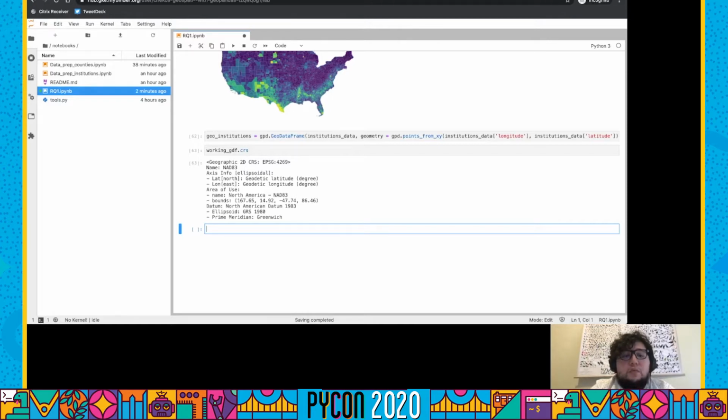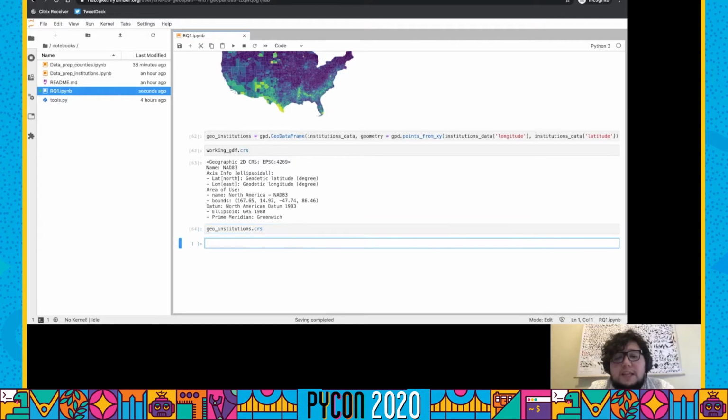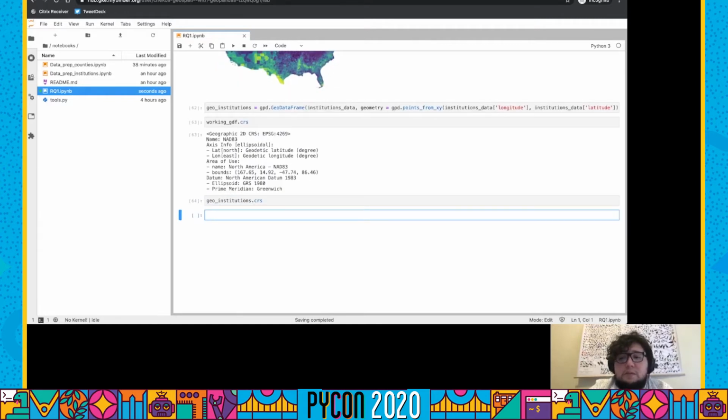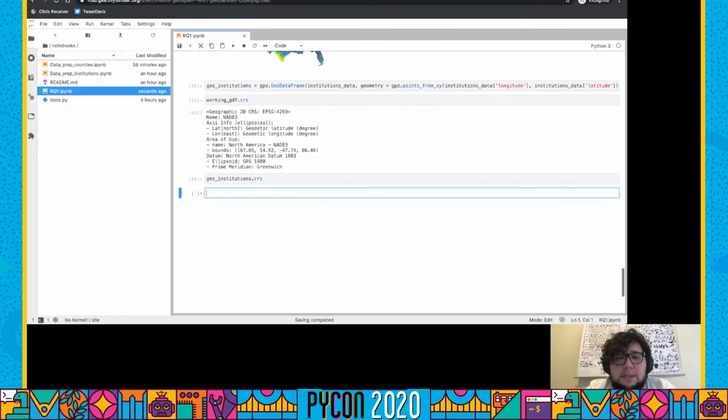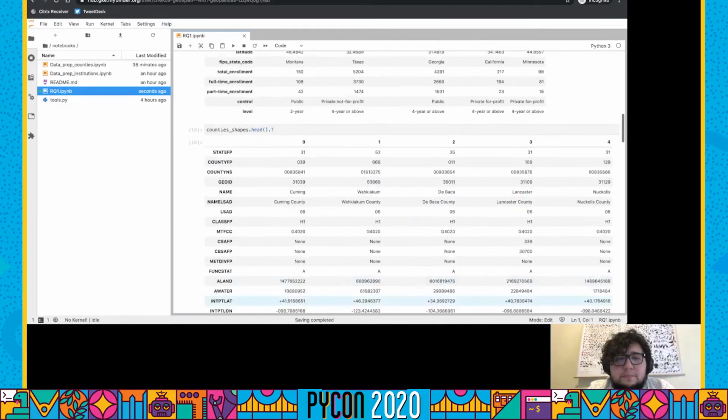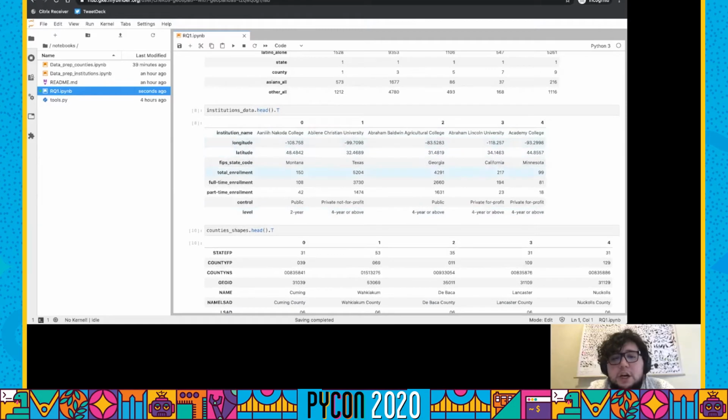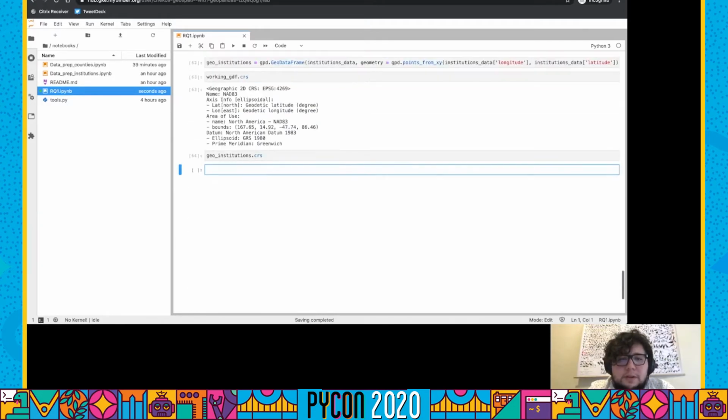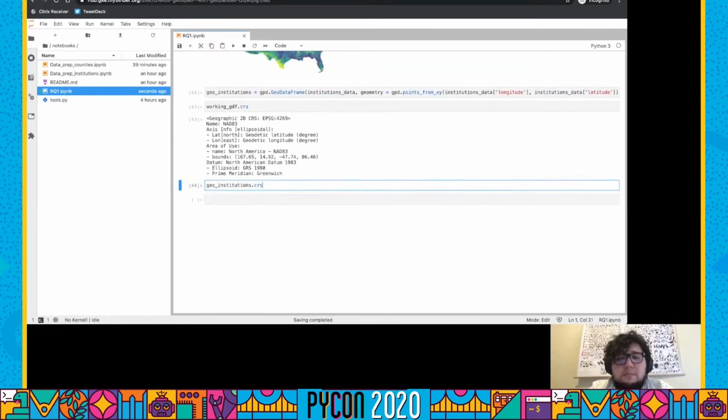And if we do that for our geo institutions, it doesn't have anything because we just created it from longitude and latitude, but we didn't specify the bounds. We didn't specify if it's using degrees or meters, etc. But we do know that it's using degrees because we can see it here, right? This is not like 180 meters from whatever point. So what we can do is just copy that from the other one.